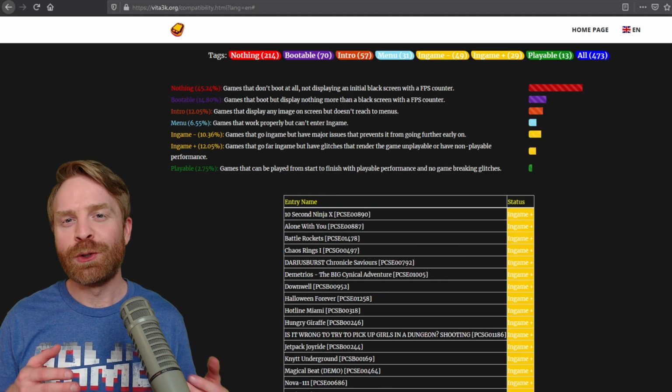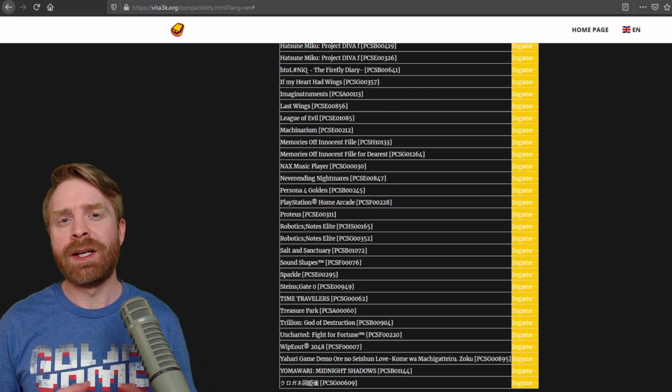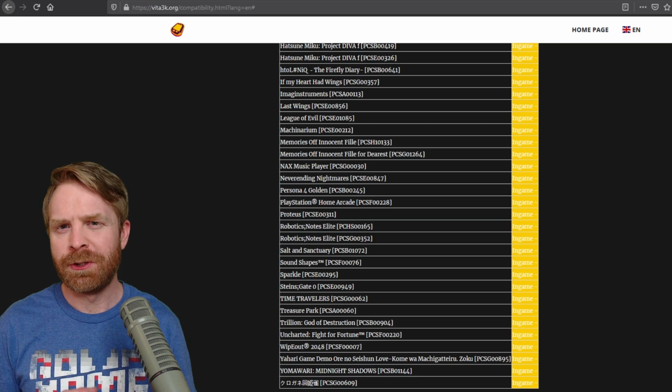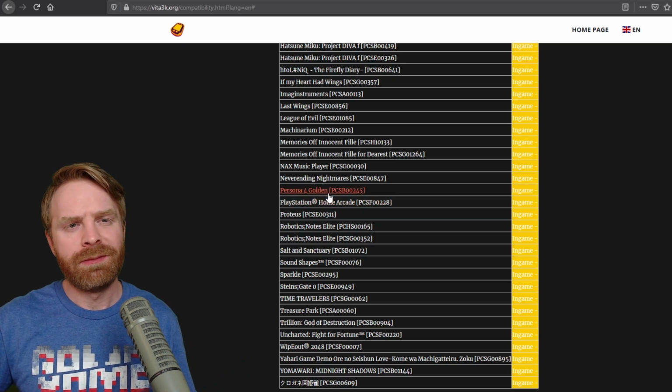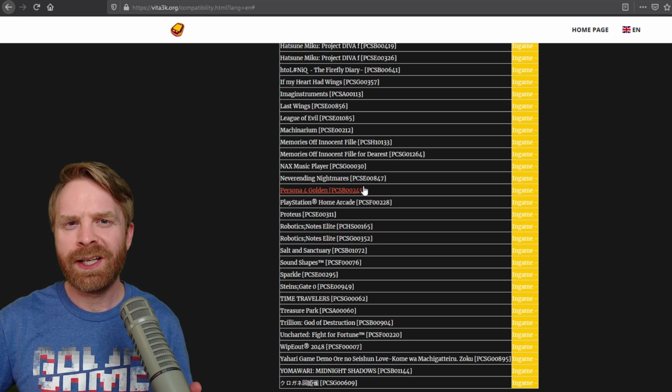listed right here. Around 12% of the library is playable with serious issues, and around 10% of the games are playable, but not really. They've got some major issues that really prevent you from doing anything in game. And in this playable, not really list is Persona 4 Golden, which most people are probably interested in playing.